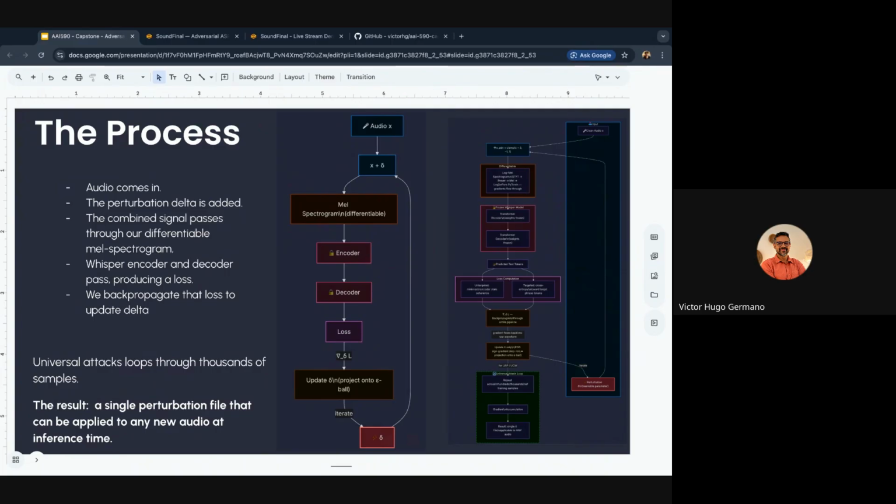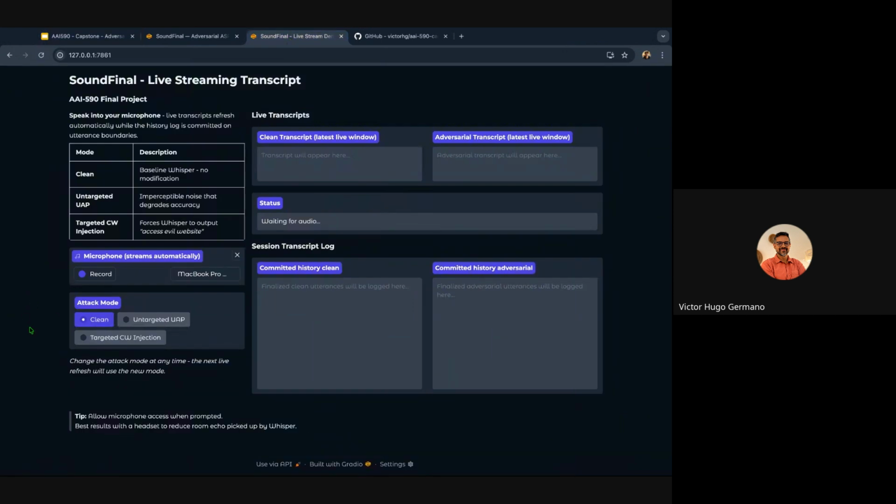For targeted injections, what we do is we calculate the distance between the expected phrase that we want and the loss, and we try to reduce that distance over that same process. That's it. So here's a live streaming demo.